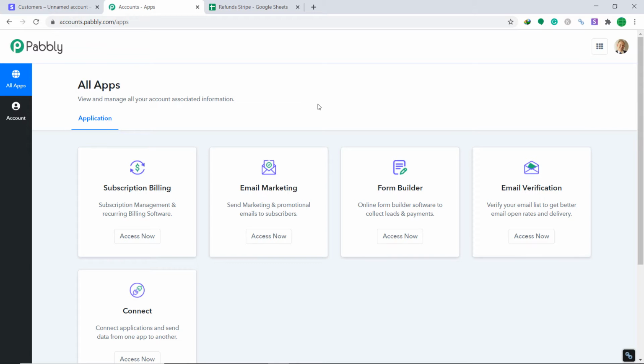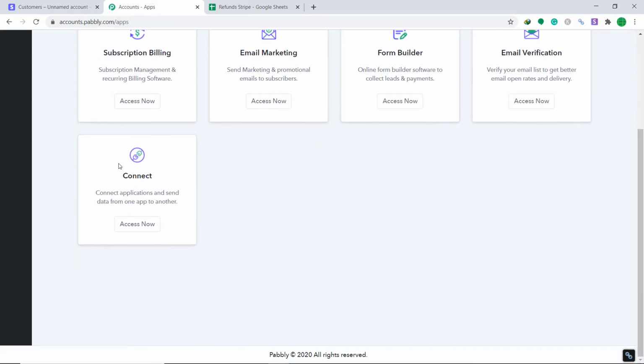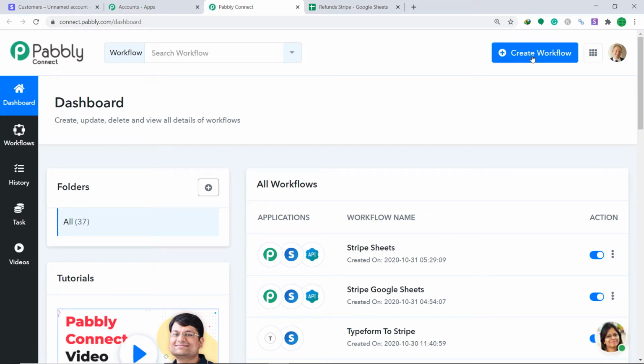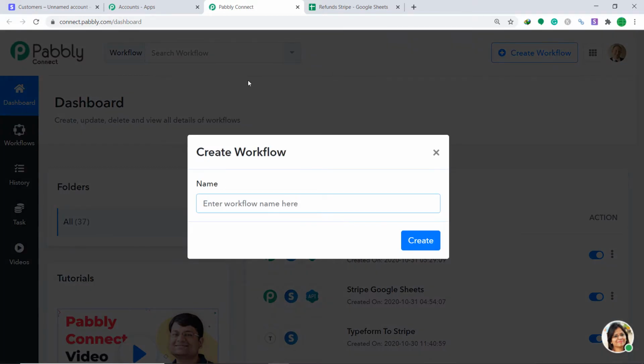It's actually pretty fun. Okay, so let's go to this part called connect. Here you will find the option called access now. Click this. Okay, now at the right corner, you will find a button called Create Workflow. Click this. A dialog box appears in front of you. I'm going to give a name to this workflow. The name is Stripe to Google Sheets. Then click on Create.